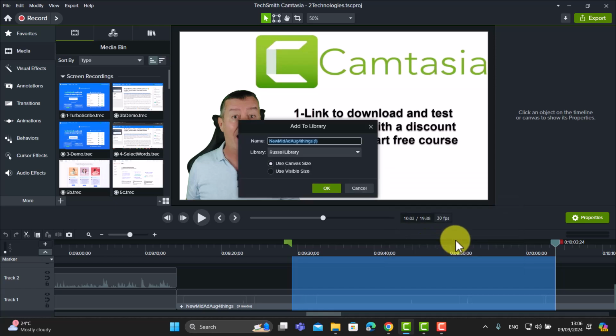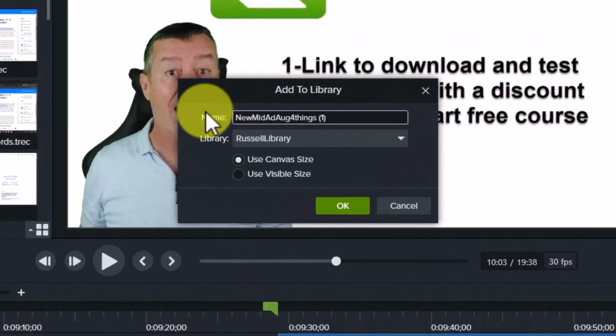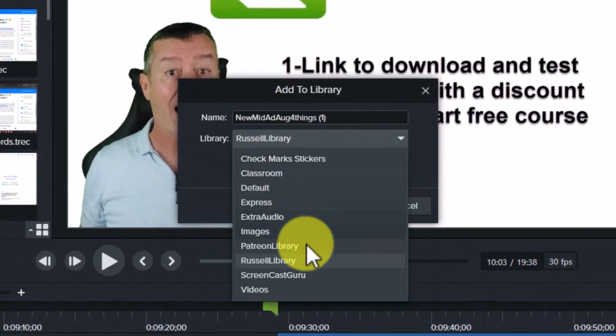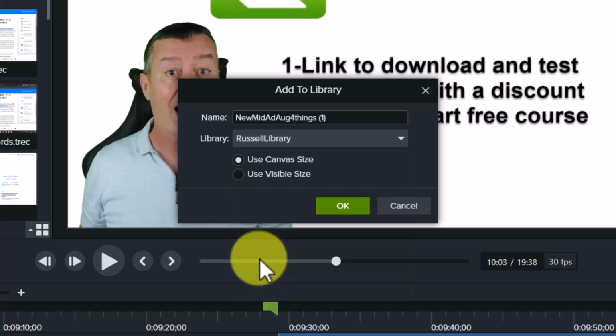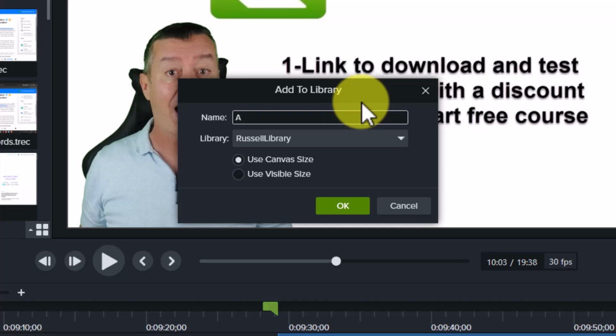Again, it's going to open it up. You obviously need to give it a title and then choose where you want to save that. So I'm going to save that, for example, in Russell's library, and I'm going to call this Camtasia section. Okay. And then save that.